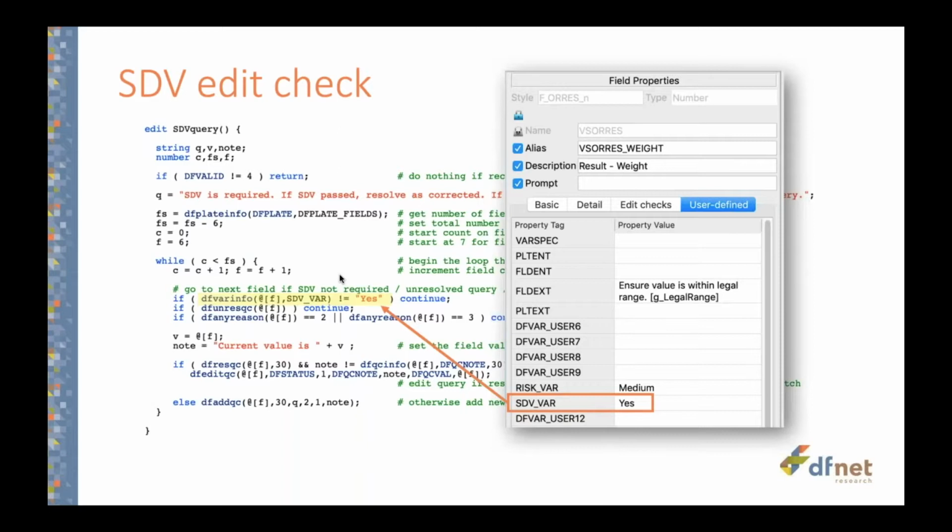So there's a lot going on with this edit check. The main thing I want to draw your attention to is using the DFR info edit check function, and then calling that SDV_var property tag, and then checking what the value is, and then continuing with the SDV edit check based off that value. So, you can add in a lot of other complications, or build in a lot more risk-based elements, however your monitoring plan is designed. There's a lot of different complicated ways you could deal with things, but it's just an example of taking that information from the properties that you've defined yourself for your study, and then incorporating that into your edit checks.